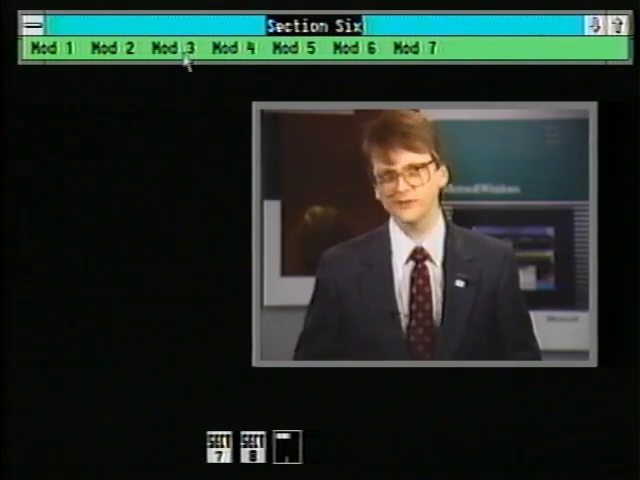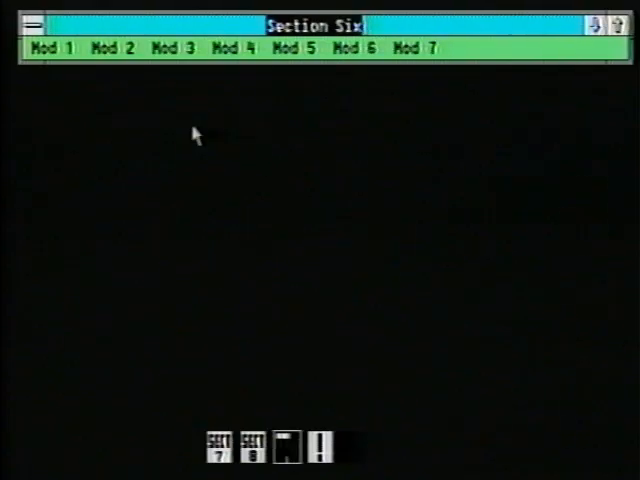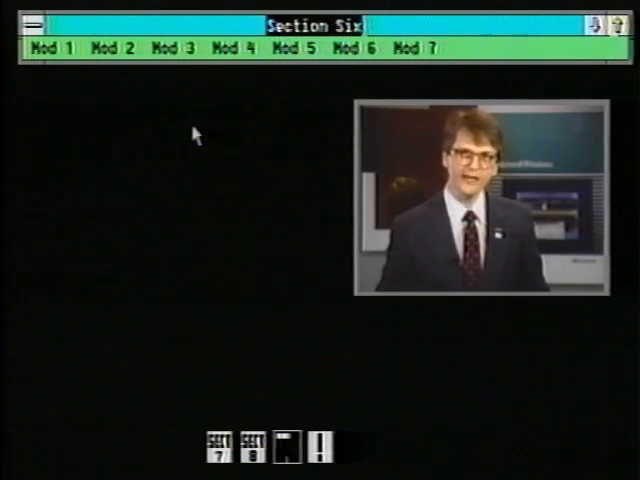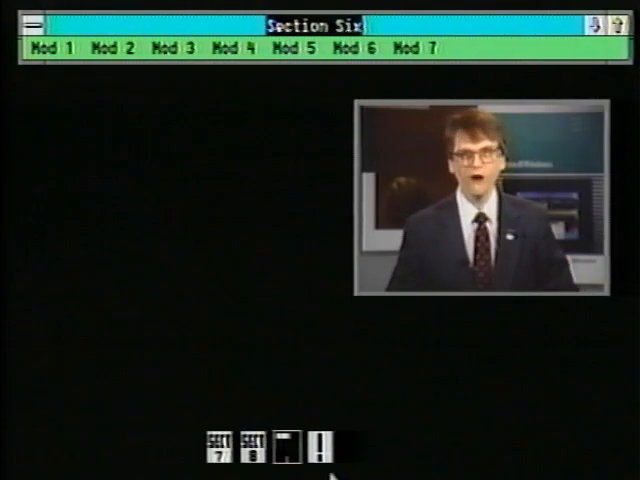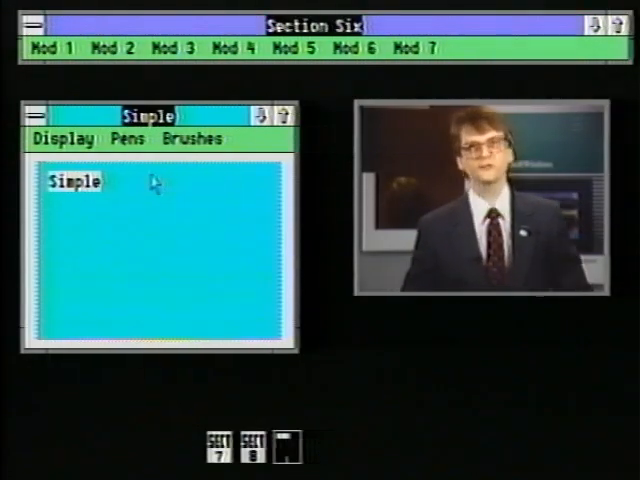Let me show you what the lab's going to look like before you go off to the lab. Okay, with the information you've got, you're now ready to go off and do a lab using attributes. The appearance of your window is going to start to take on a little bit more interest.